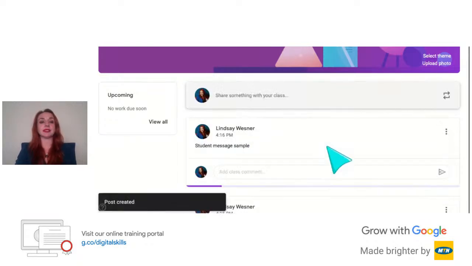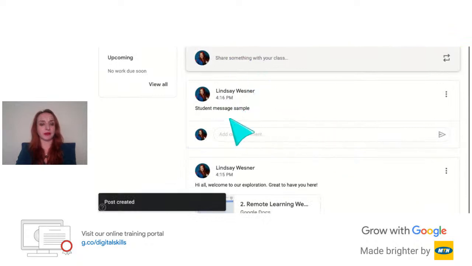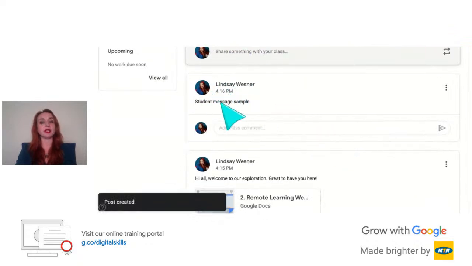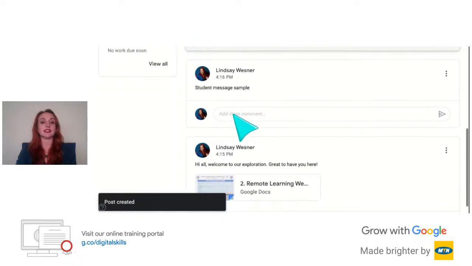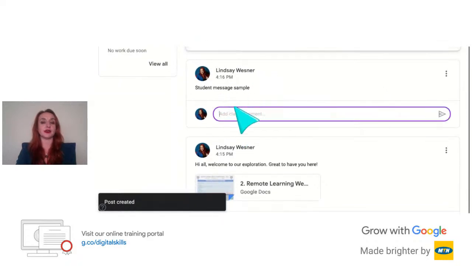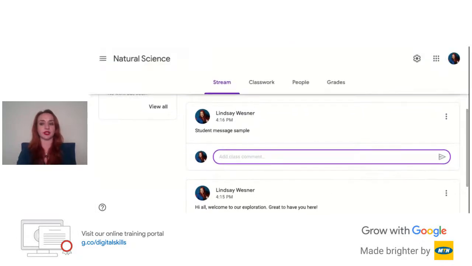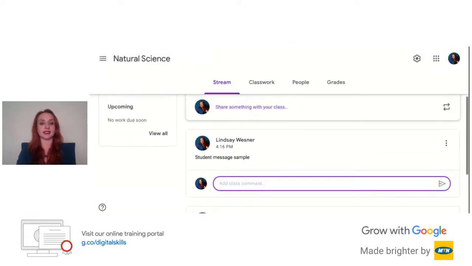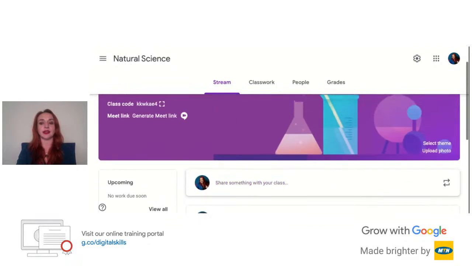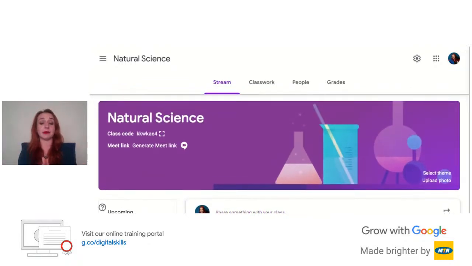The students' messages appear in the stream as well, and you'll see when we've got a student message over there, there is then an option for the class to add a comment. So that almost creates a discussion thread for our students to be communicating, which is a really wonderful thing all of the time, but particularly now that our students are not all together in one physical space.